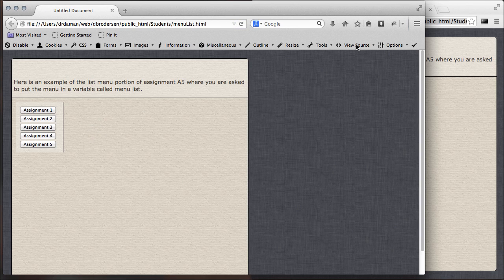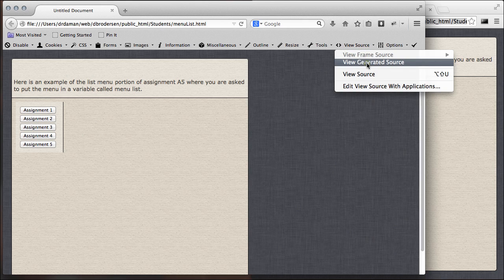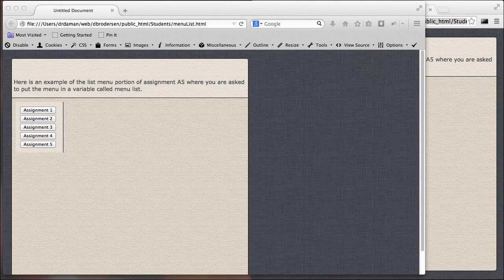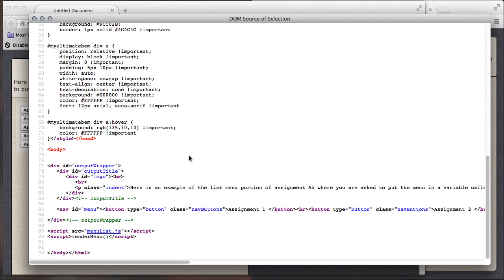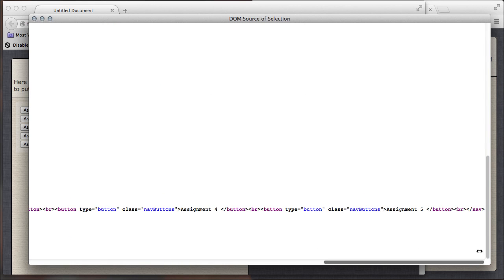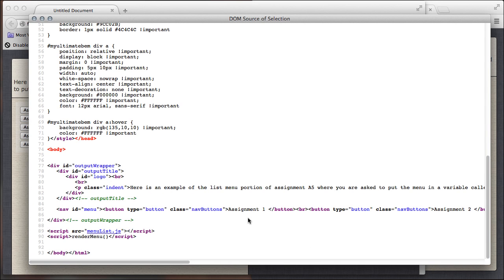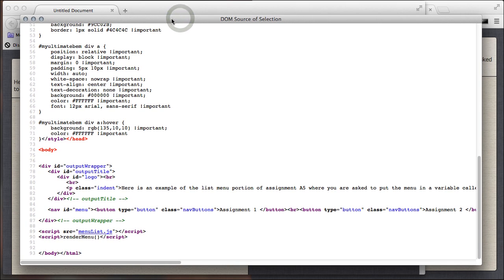But now if I go down to view rendered source or generated source, so let's just move this over here, let's see what it gives me. Alright, so there you are, nav ID menu, and see what it did: button, assignment button, open button, close button. It put it all in one line, which makes it a little more difficult when you're troubleshooting this.